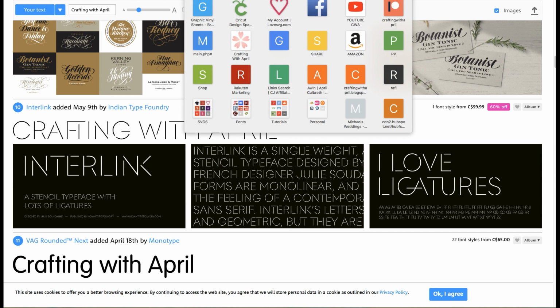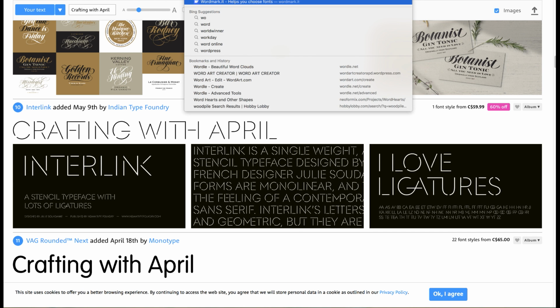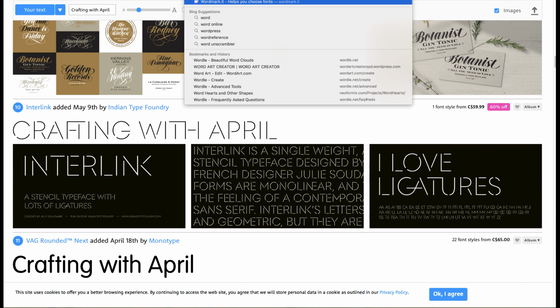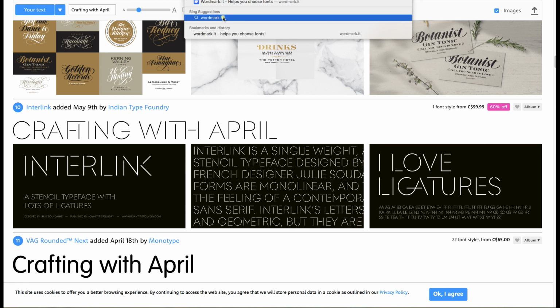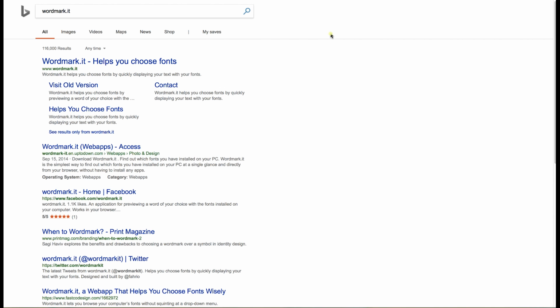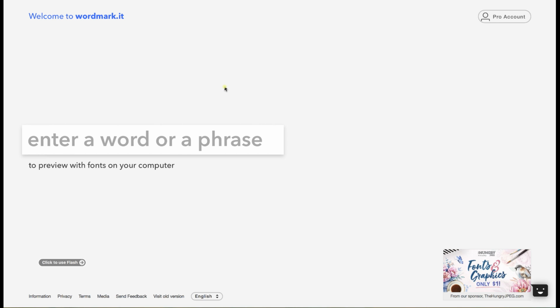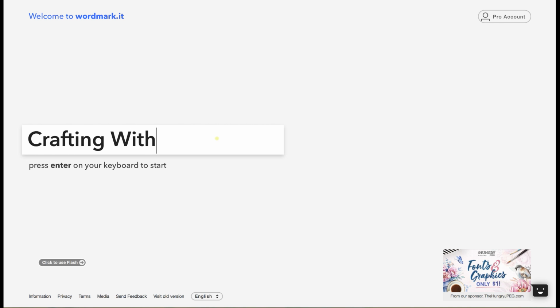One other is WordMarket, that's wordmark.it, right here, and select it. Now, I don't know if it's going to work for me because I don't think I have Java enabled on my computer browser, but we'll see. And then you type in the text that you're looking for. Again, they all work basically the same. And then enter to start.